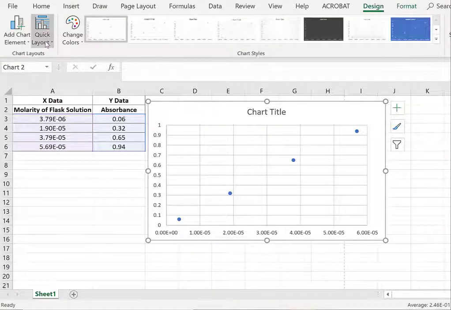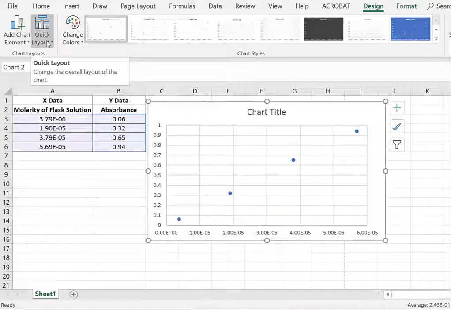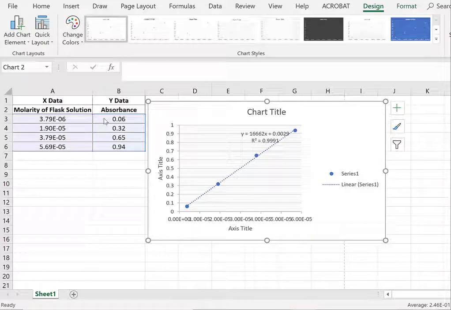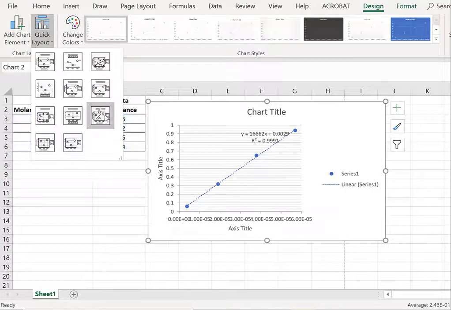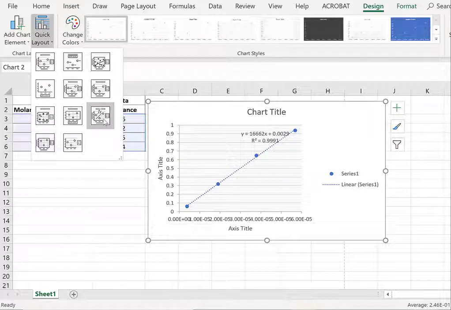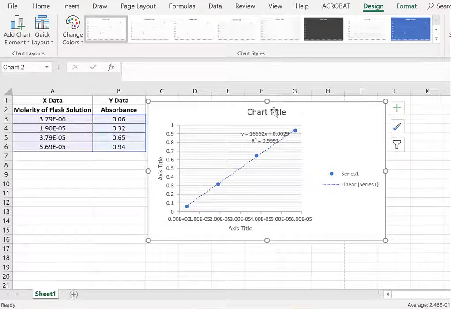Now, if you notice, take a look up here, you have quick layout. This will be the easiest way for you to get the equation of the graph to come up. You click on quick layout number 9. Okay, so that's the one, layout number 9. Once you click on it, this appears, and all we're after is this equation right here.